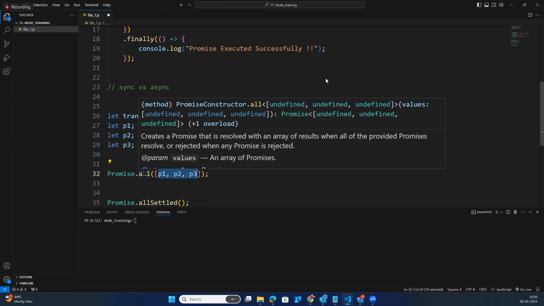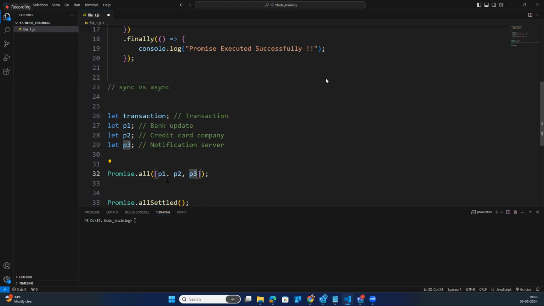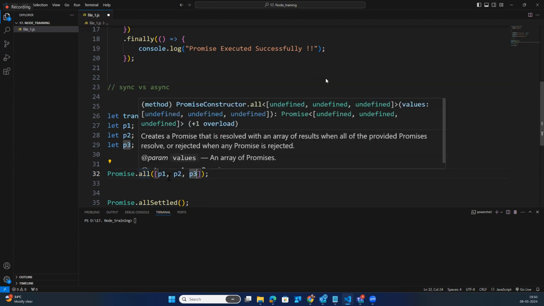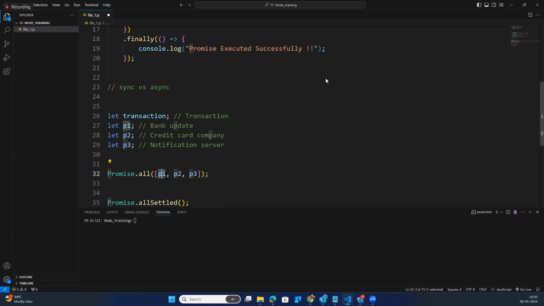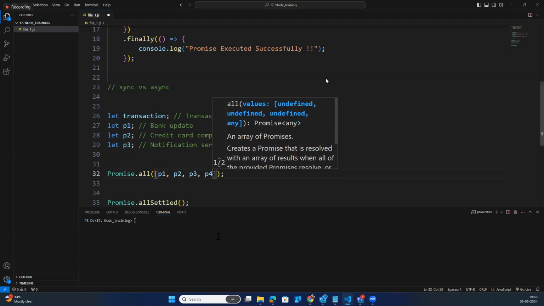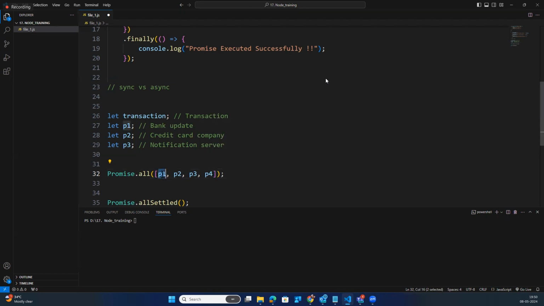Now remember one thing: you can give any number of promises to promise.all, but if promise one is a success, promise two is a success, but promise three fails, then immediately the other promises will not execute. This is the main drawback of promise.all. If promise one is executed successfully but promise two is rejected, then definitely P3 and P4 will be stopped. They will never execute.